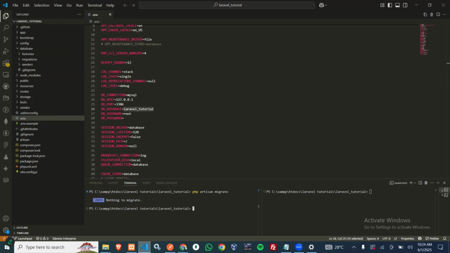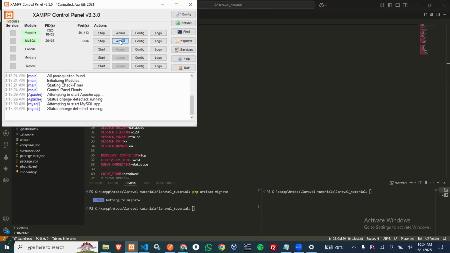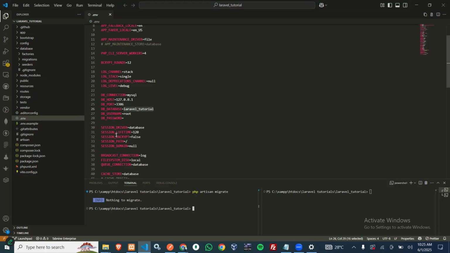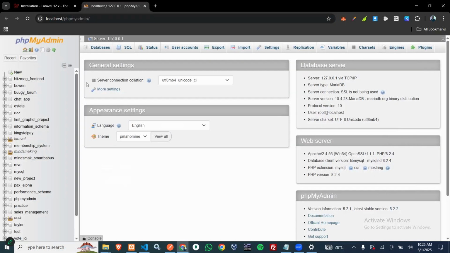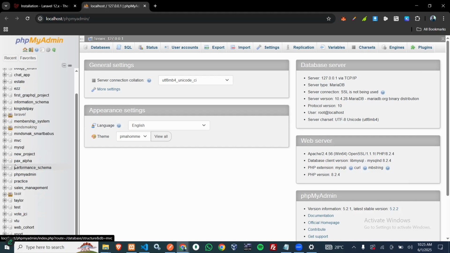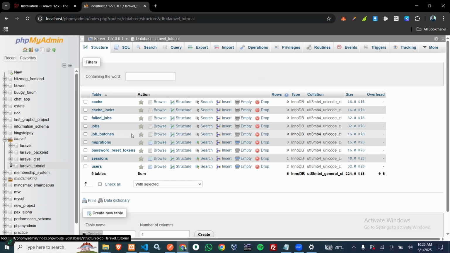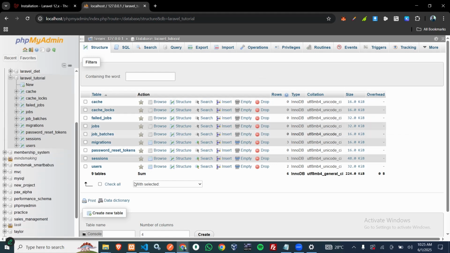Let me go to my database and show you how it works. Let me open it from here, phpMyAdmin. It's going to come up in a couple of minutes. So let me show you how the database looks. Yes, laravel_tutorial, that's the name of the database. You can see I've run all the migration files and it's created these tables for me, the users table and others. So I have the users table.